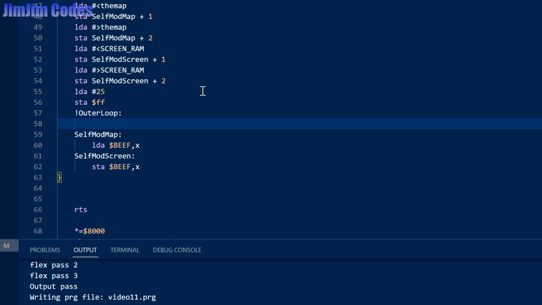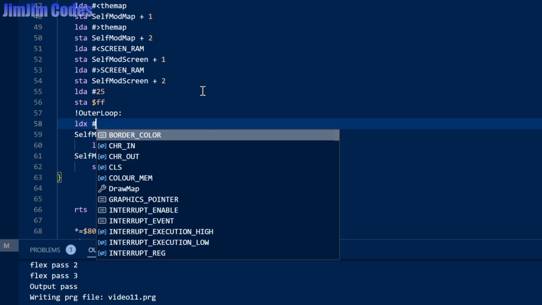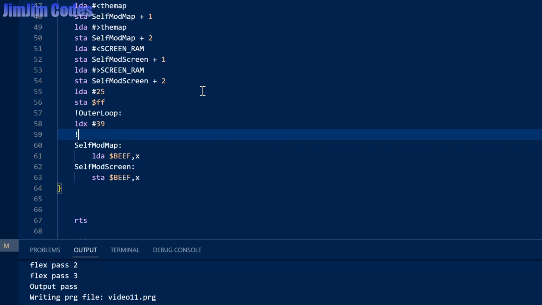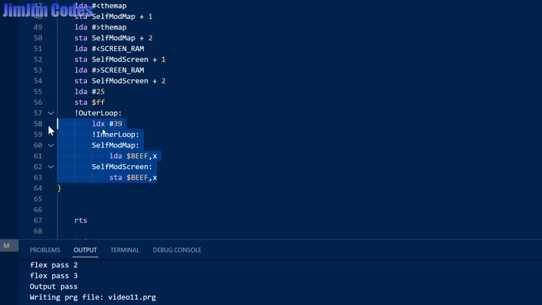So the first thing we'll use the X register as an index for this. So we'll load the X register with 39 because there's 40 columns, 0 to 39. Okay, and we'll inner loop. Okay, here. Okay, so we can tab this out a bit so you get a better idea of how the loops are working. So outer loop is there, inner loop is here.